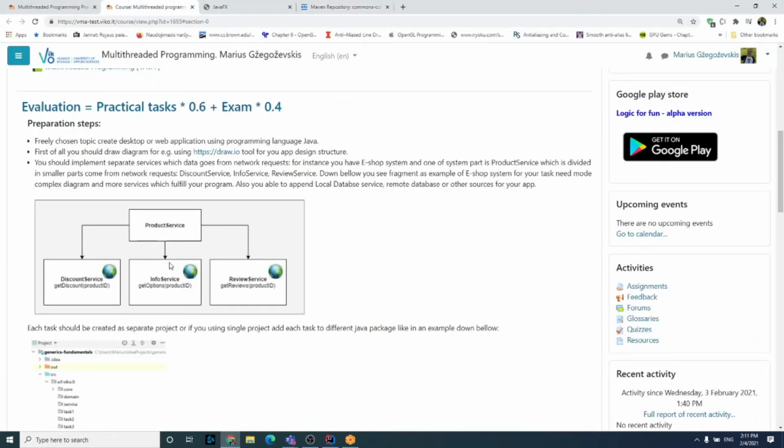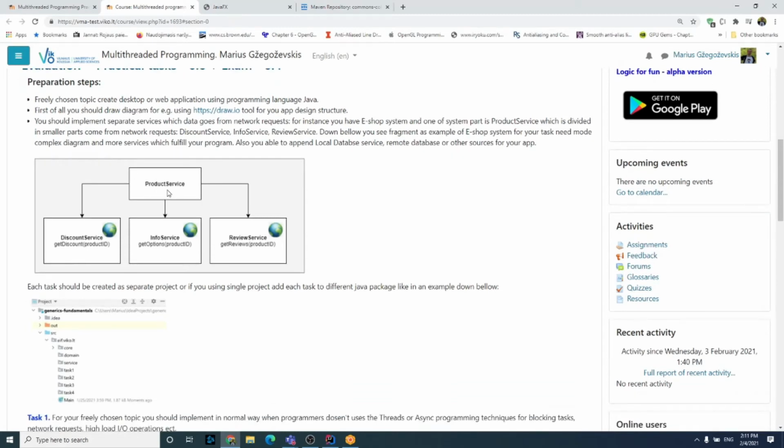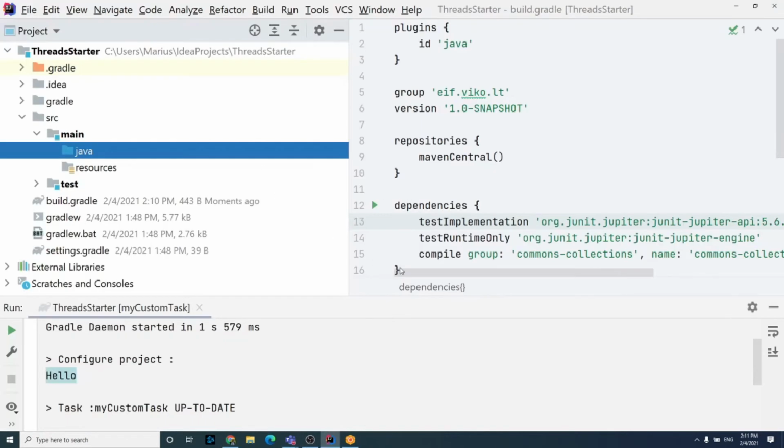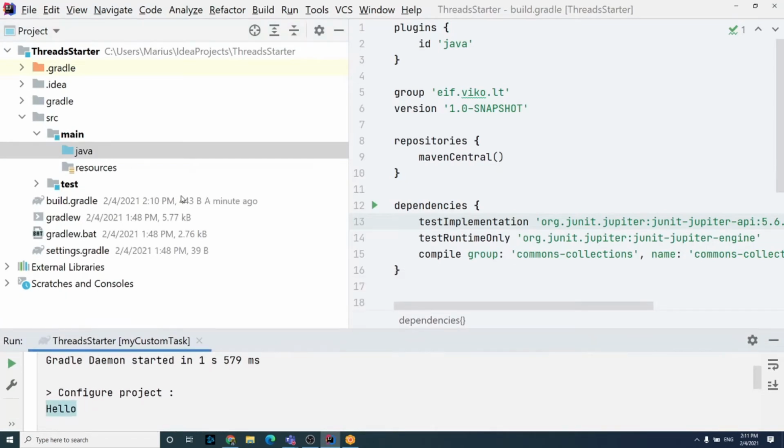And now when we're talking about a product service on Amazon or any other, when you have some items, you have descriptions and you have ratings, comments, or some other stuff. For our case, we need to create a product service, discount info, and review service, for example. If your approach is without the Threads API, without any async programming or async technologies, you face some problems, but you implement your app that way.